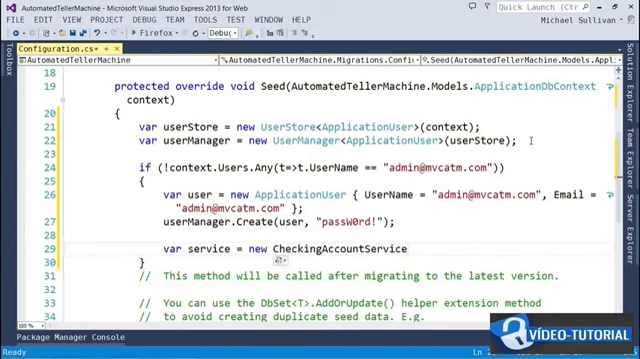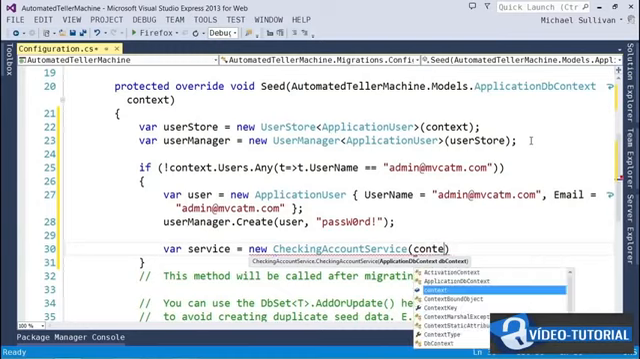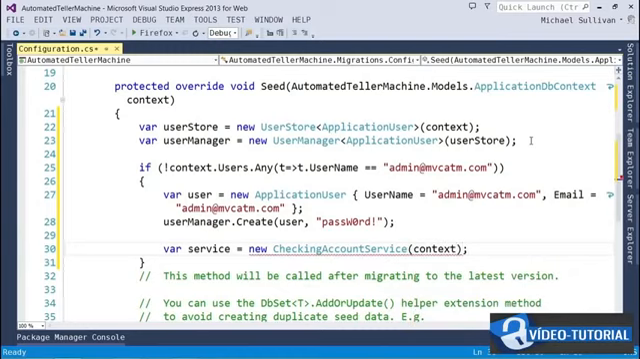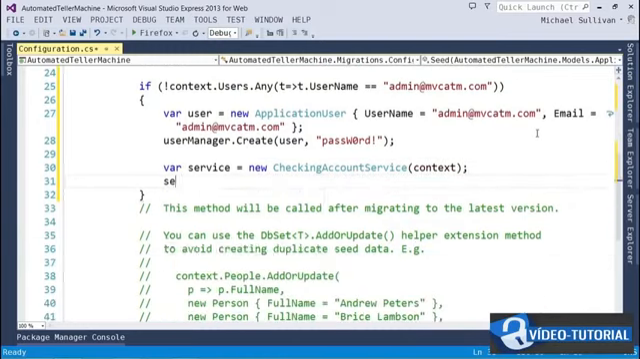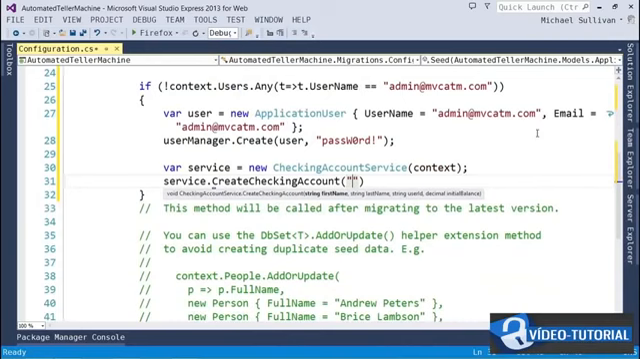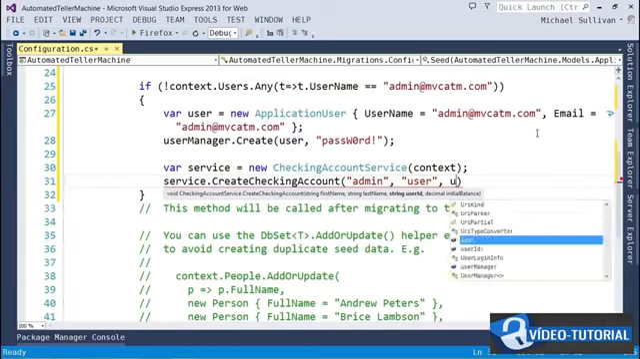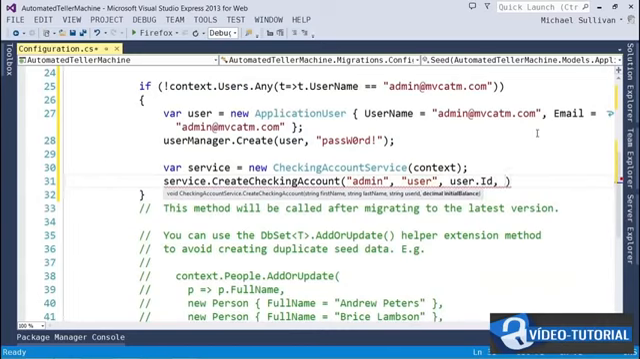The checking account service constructor takes a DB context, so we'll just pass along the one that we have already. So we'll just use admin user for name, pass the new user ID, and we'll say that this account has an initial balance of $1,000.